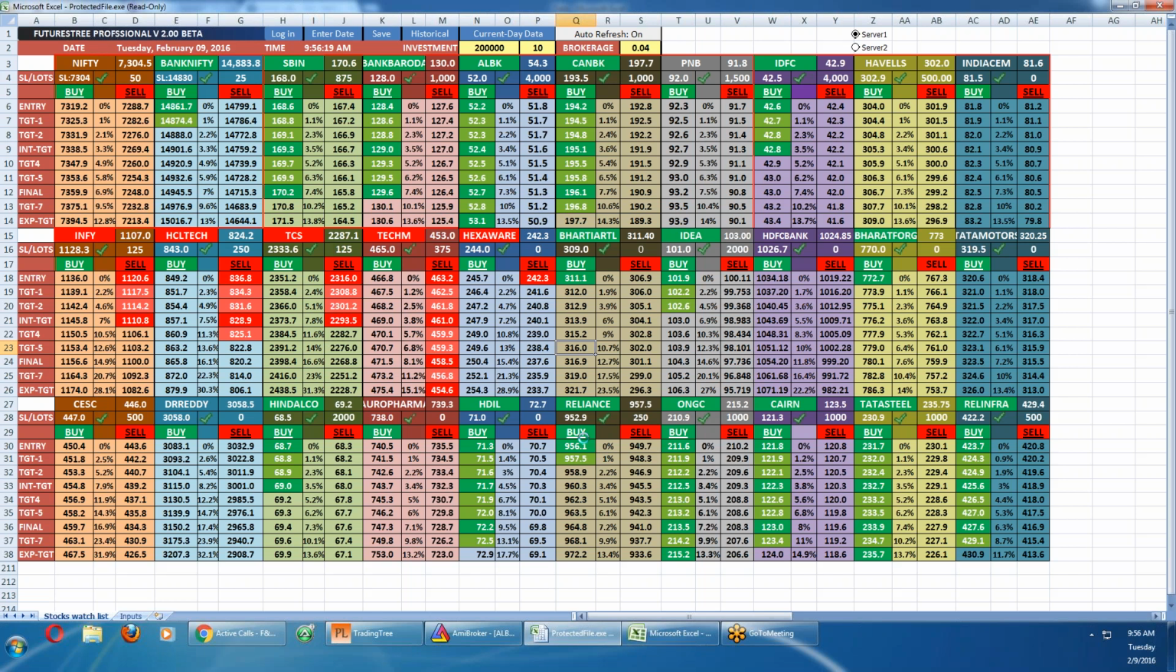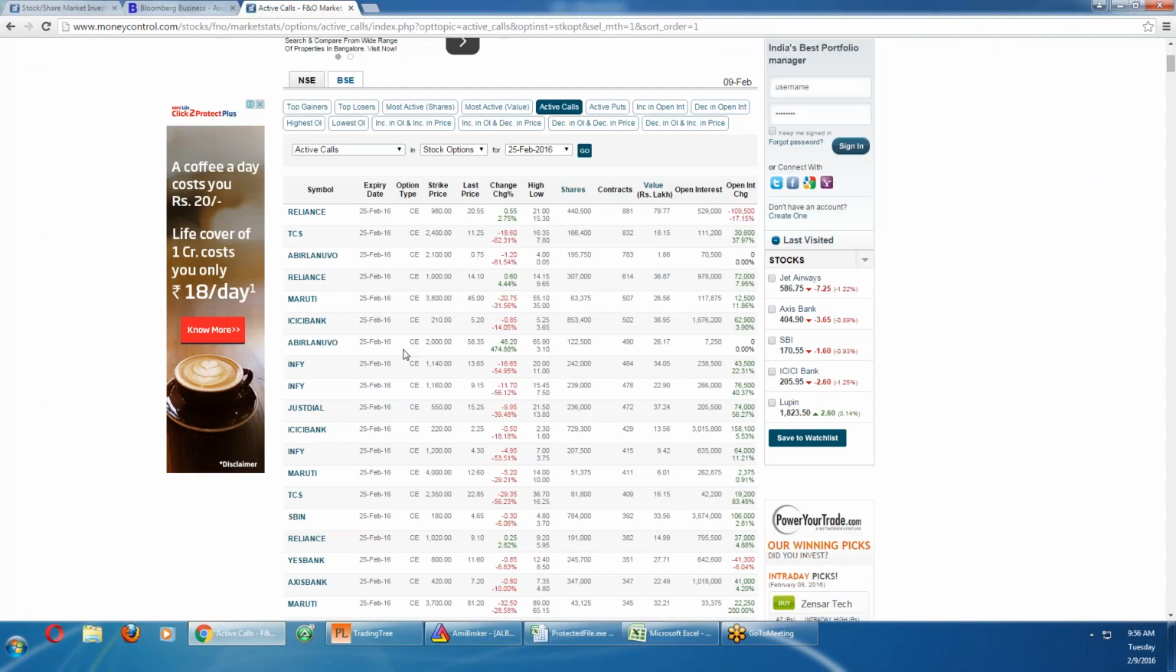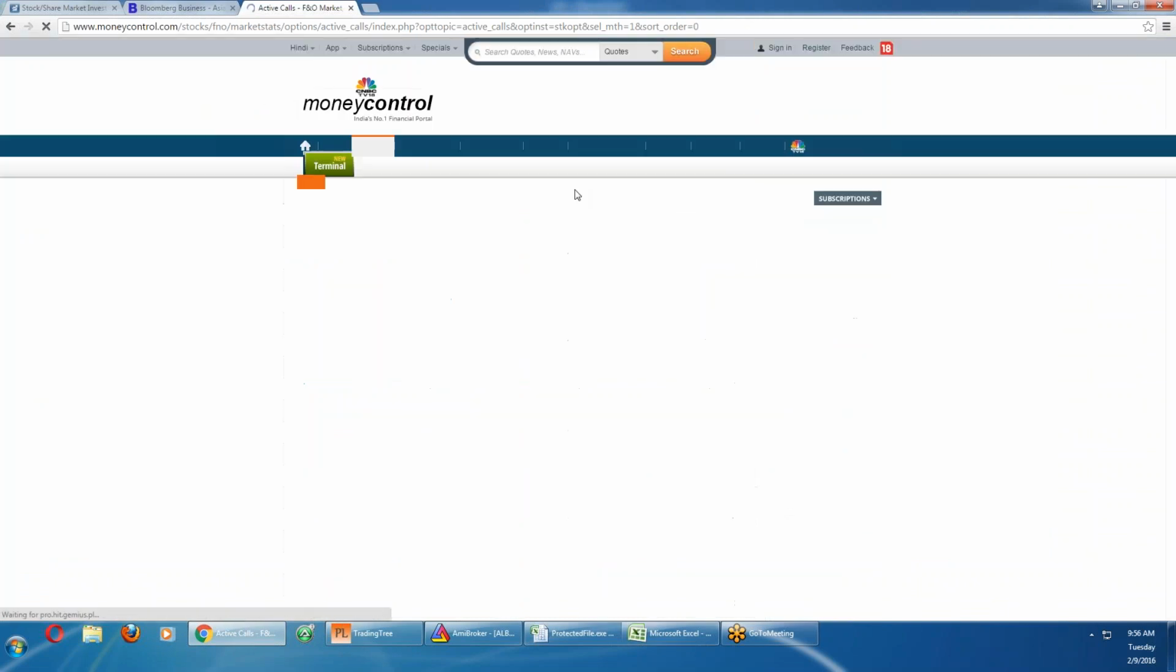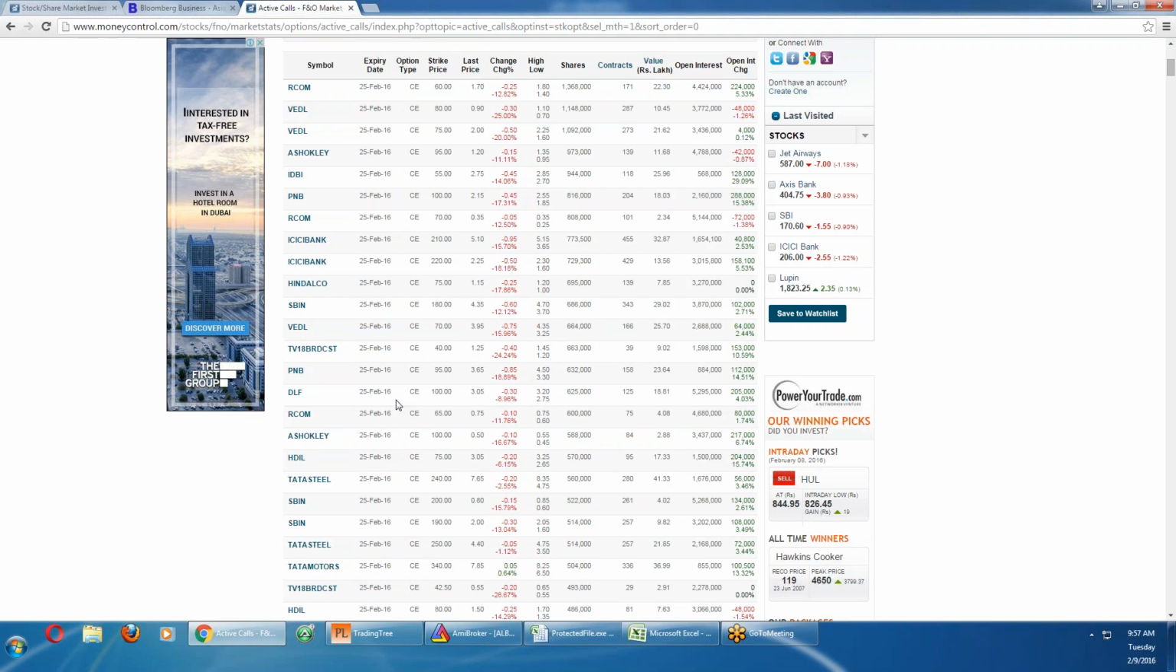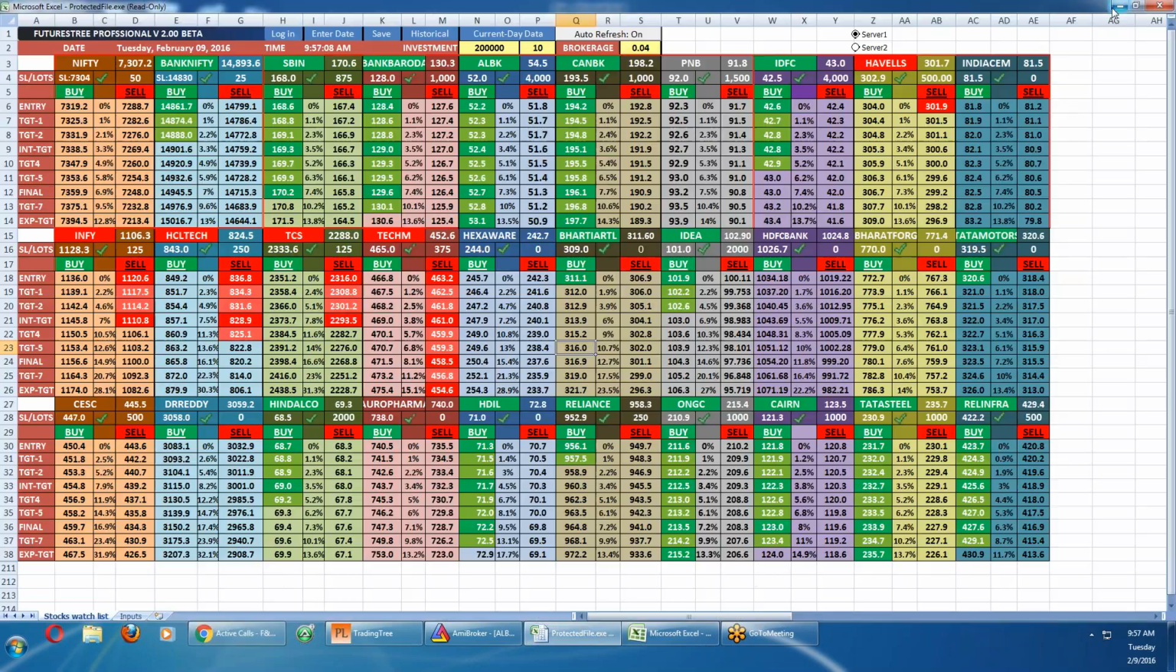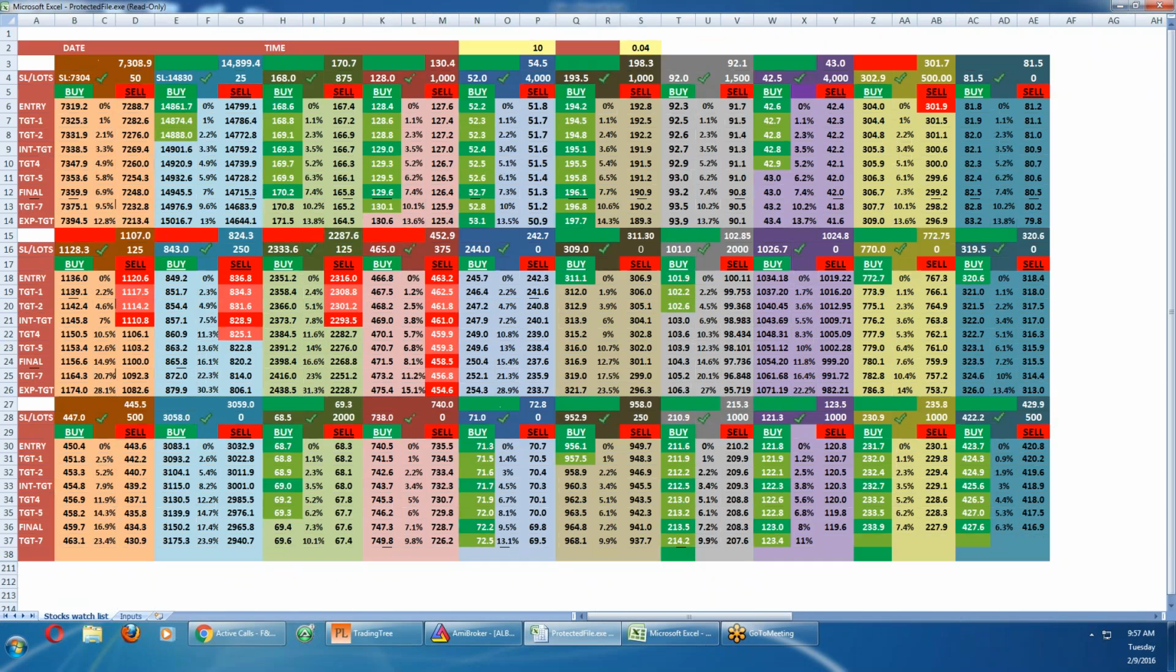Let me just show you here. 980 call. It already did its targets. Let me take another script. Let's see where is SBI. SBI is 180 call option, that's highly traded. Let's take the shares. So we have Arcom, Vedanta, Ashok Leyland, IDBI, PNB. You can always choose this way also. You choose 170 as your strike and buy a call option.